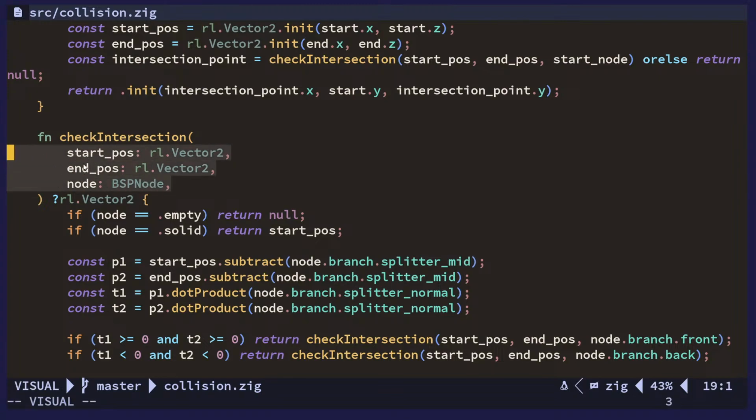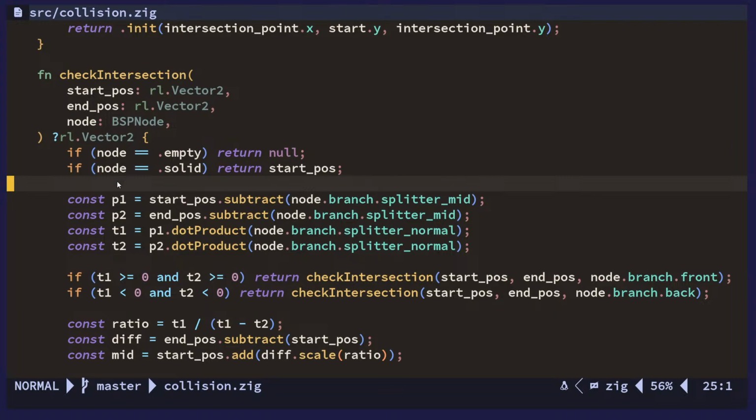So the start and end positions are always within the node itself, so they are entirely within the node space. Then we check: is the node empty? If it doesn't have any children and it's empty, then we don't actually have an intersection, so we return null. If the node is solid, we have an intersection. That's just the starting point, so that's returned straight away. Otherwise, we need to do the whole check of whether the points are behind or in front, and so on.